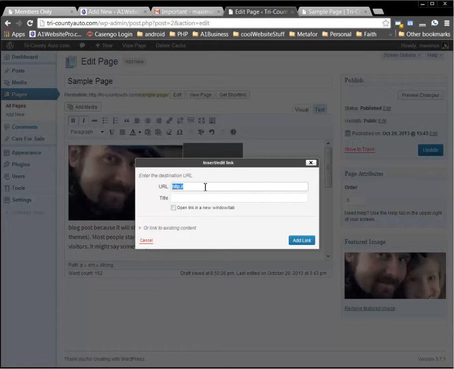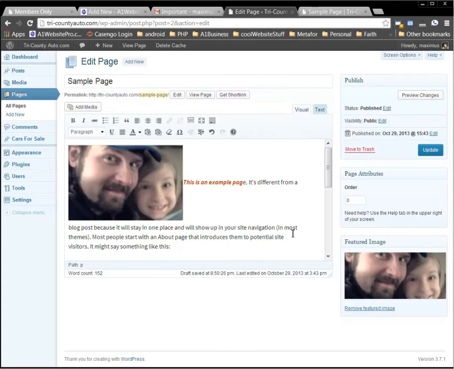Okay, if you wanted to link this text, you'd click this little link and then just type in a link like A1WebsitePro.com, and just click add link, and you'll see that this now becomes a link. Okay, this toggles just that lower half of this bar, so you'll be able to work that just fine.